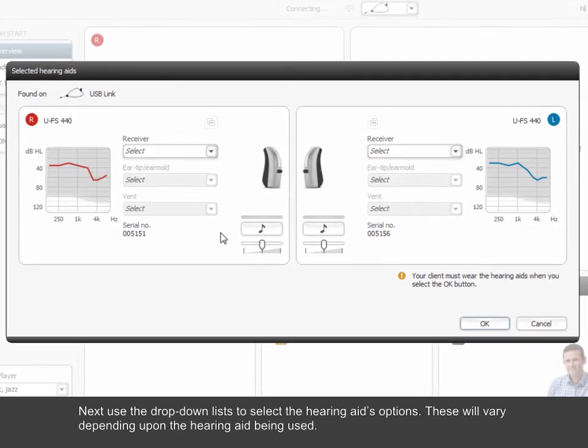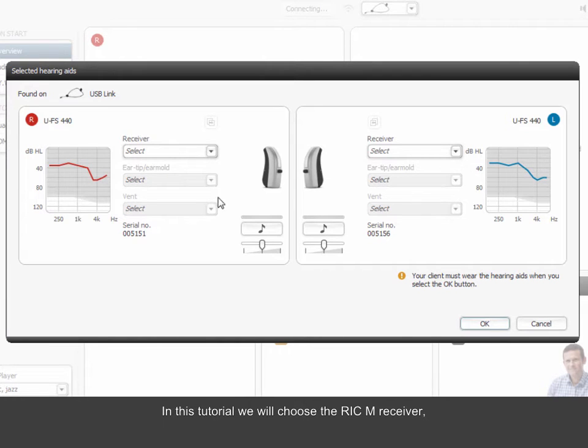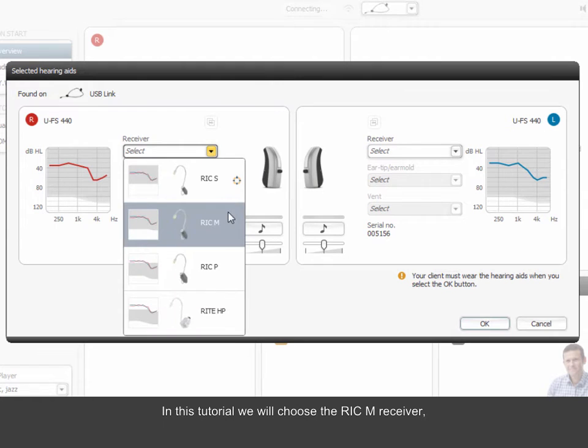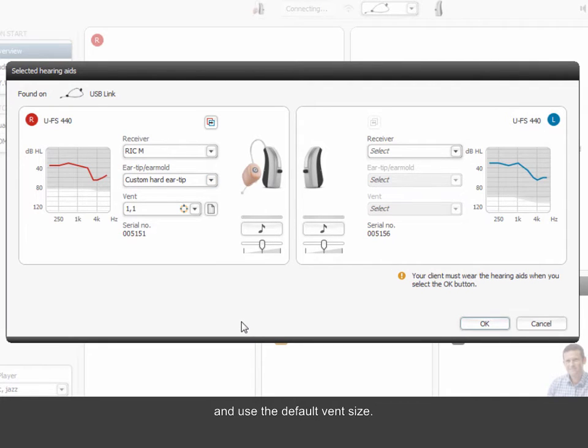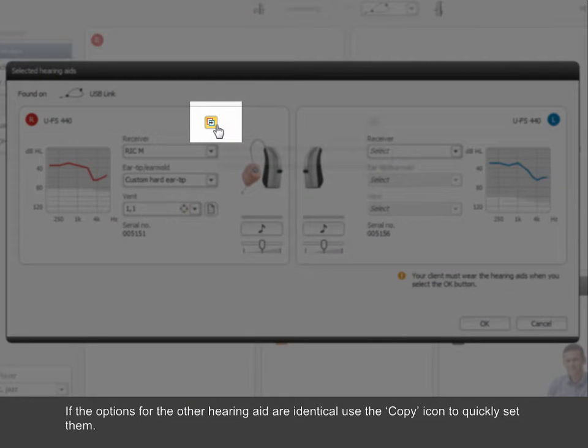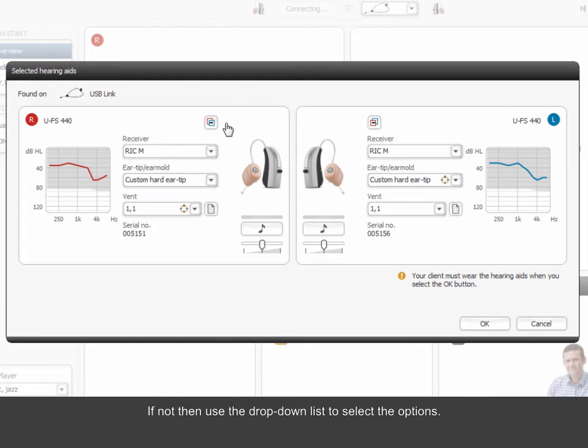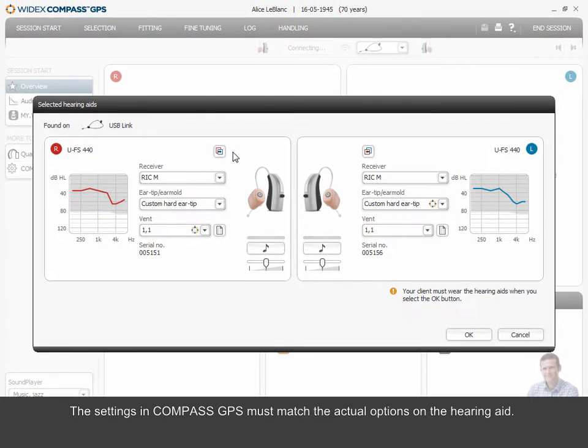Next, use the drop-down lists to select the hearing aids options. These will vary depending upon the hearing aid being used. In this tutorial, we will choose the RIC M receiver, a custom hard ear tip, and use the default vent size. If the options for the other hearing aid are identical, use the copy icon to quickly set them. If not, then use the drop-down list to select the options. The settings in Compass GPS must match the actual options on the hearing aid. Once complete, select OK.